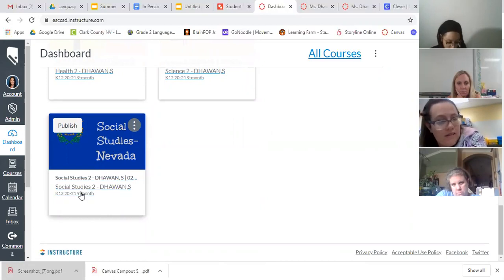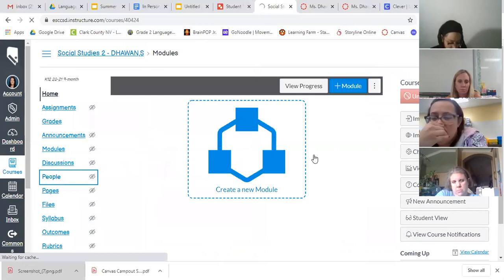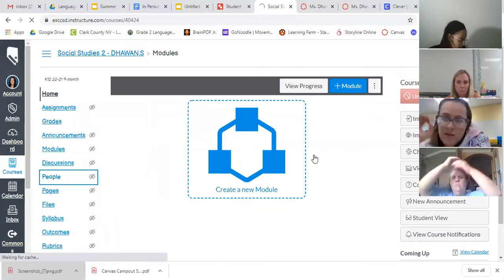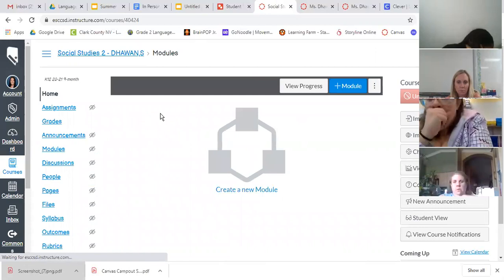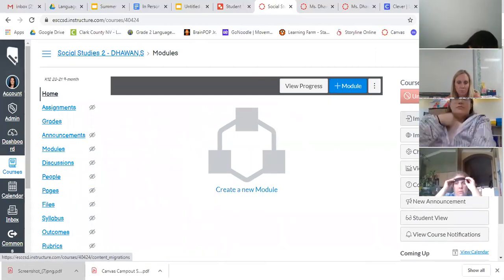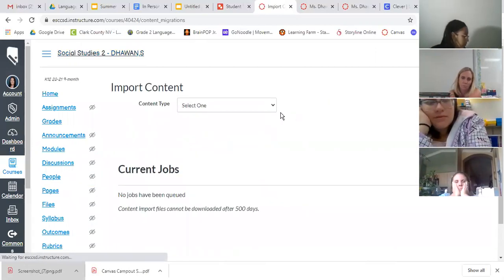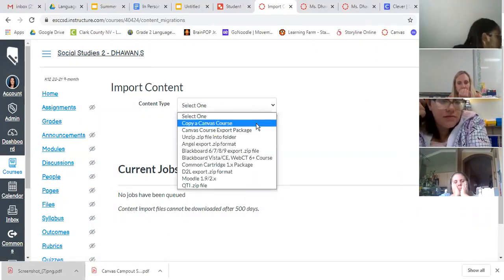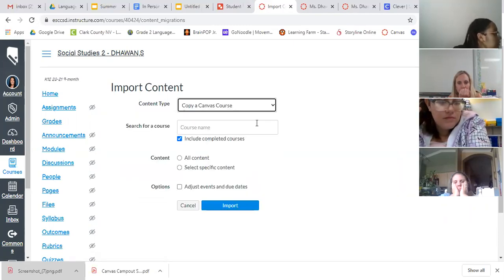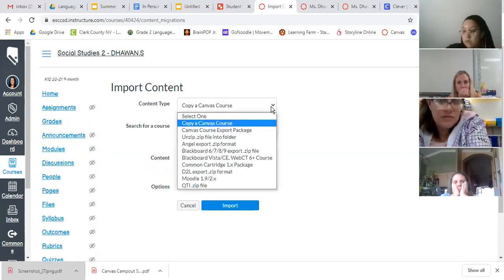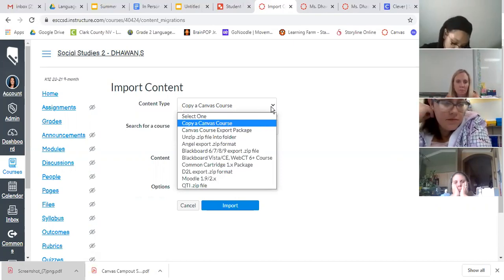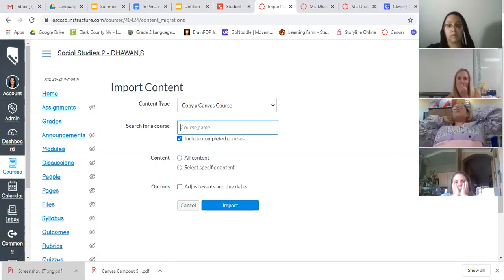Click the course you want content to go into. Select import existing content. Select copy a Canvas course. And it always has to be that one, copy a Canvas course. Yeah, I don't know what any of these others are. Canvas course export package sounds a little too much.